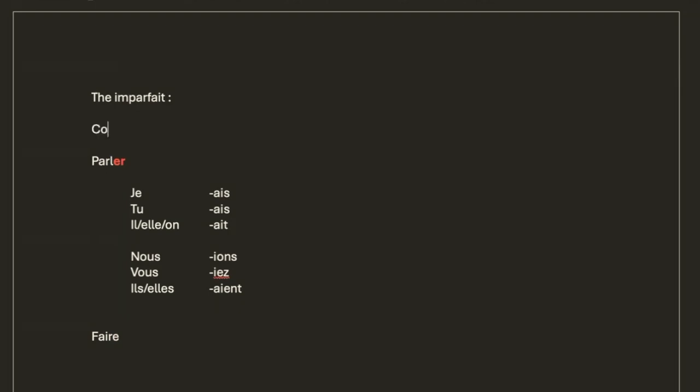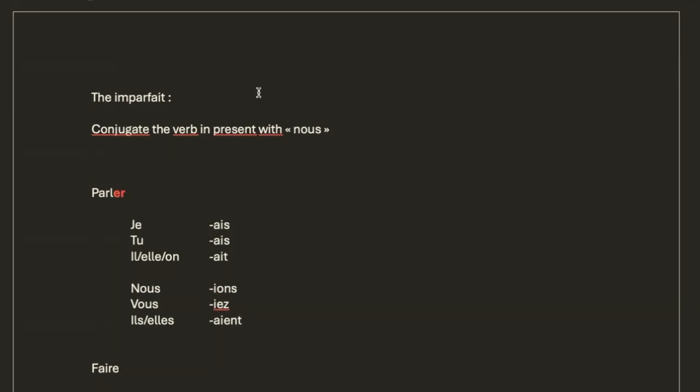So what we actually do for the imparfait, the general rule, is you conjugate the verb in present with nous, and then you drop the ONS. I'm going to show you.